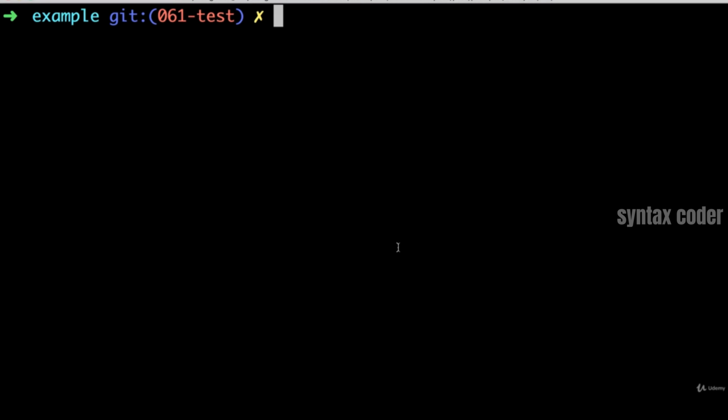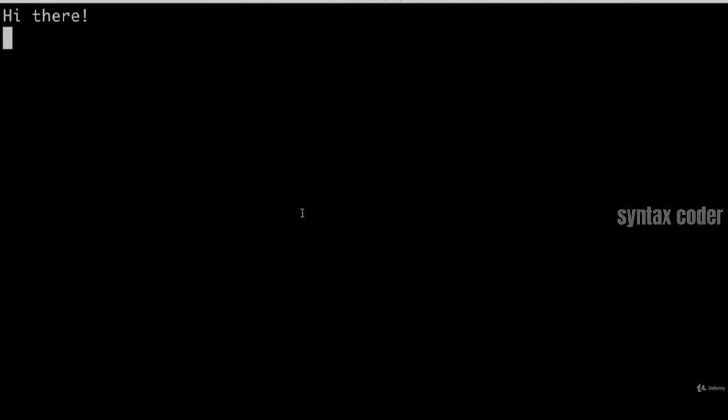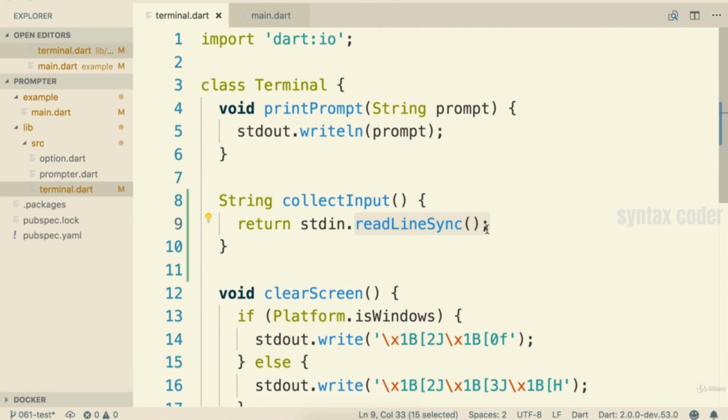So back at the terminal, I'll make sure I'm still inside my example directory. I'll run dart main.dart. We see 'hi there', and then you'll notice that unlike before, our program just pauses and sits here, because now it's waiting for us to enter some text on standard in. So I'll enter something like, 'hey, how's it going?' And you'll notice that as I type, still nothing's really happening with the program. We see our text appear right here, but it's not instantly taking our input and continuing on with the program. It's waiting for me to press the enter key, and only when I do that is readLineSync finally going to return and say, okay, here's what was entered.